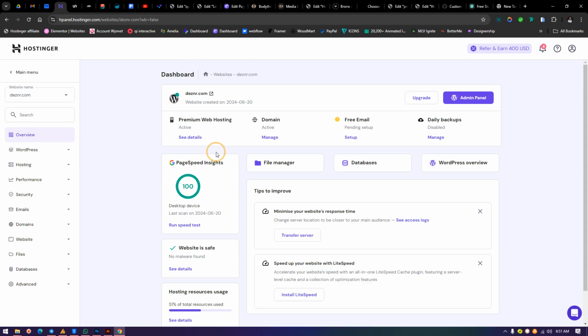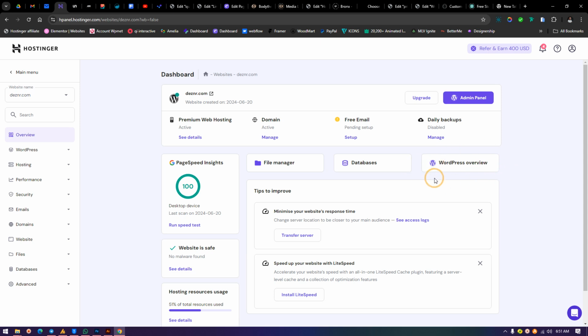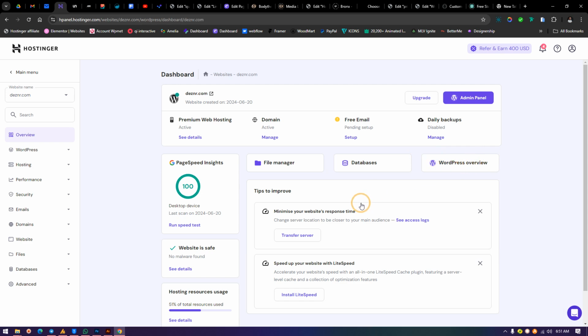Now, if we have installed WordPress in that particular website, we are going to be seeing WordPress overview. And when we click on WordPress overview, we're going to see the options for editing in WordPress, like installing our plugins, all plugins we have, and everything will be in this particular panel. For instance, let me show you very quickly.